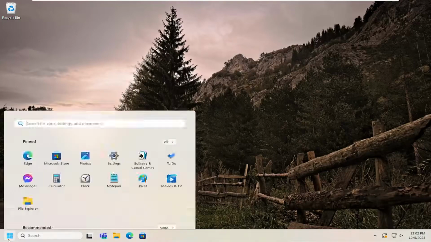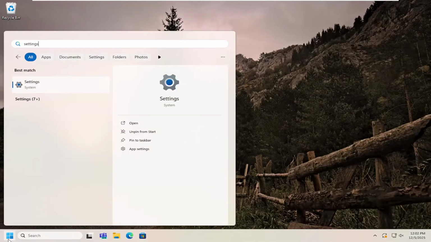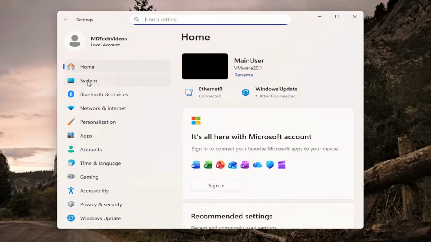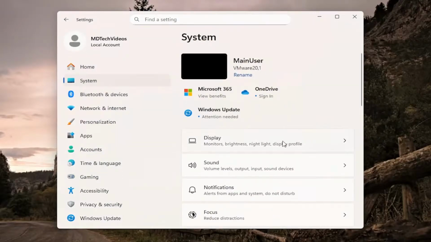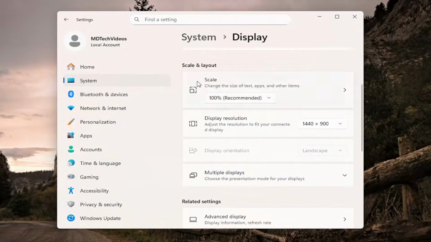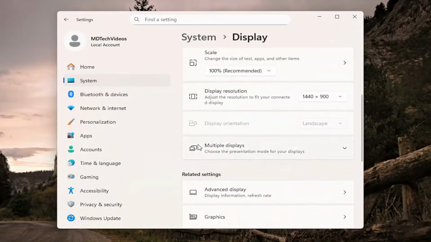So all I have to do is select the search menu and type in settings. Best result should come back with settings. Go ahead and open that up. And then select system on the left panel here. On the right side, select display. And then if you scroll down underneath scale and layout, select where it says multiple displays.